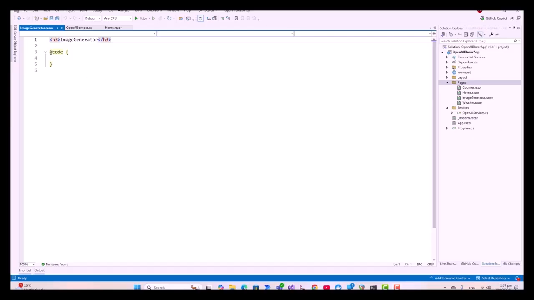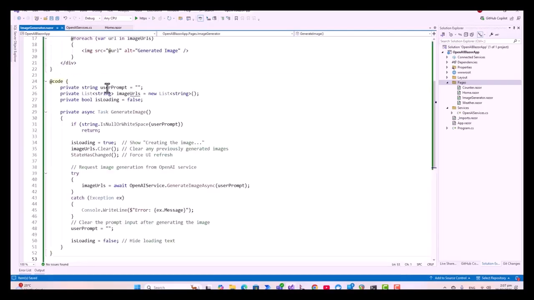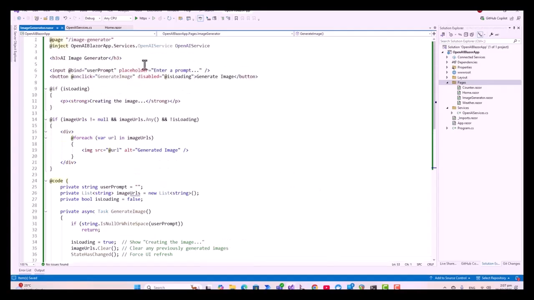I have it on my clipboard and I'll write it over the existing shell and save it. Okay, so it's all done. It is a page directive, for routing purposes: image slash image-generator. And then I'm injecting the OpenAI service over here. Now this will be, I think, pretty straightforward. So I'm binding the user input, which has a placeholder showing 'Enter a prompt', and on click, the Generate Image button.